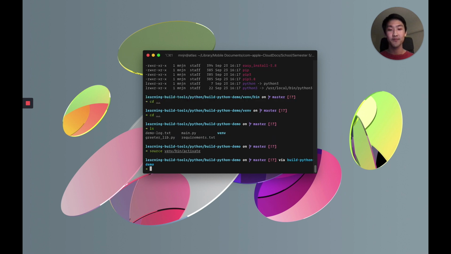And if I do, then you'll see that in my terminal, and hopefully in your terminals too, this extra little line should pop up next to the prompt. Via build Python demo. That's simply referring to the fact that my terminal has detected that some virtual environment has been activated, and it is in the directory build Python demo. So yeah, I have my virtual environment activated.